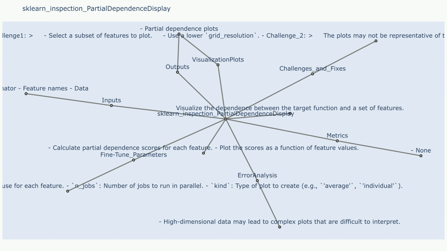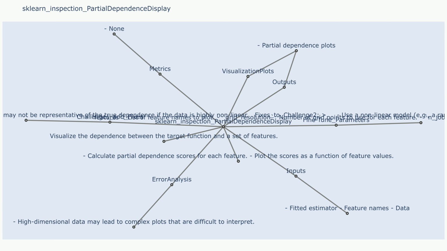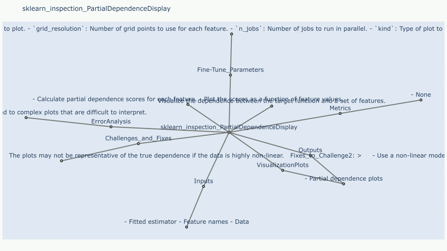Heat map: used for two feature PDPs. The x and y axes represent the values of the two features, and the color intensity represents the average predicted value. Grid resolution: adjust the number of grid points to create smoother plots or reduce computation time. Subsample: modify the number of data points used for PDP calculation to balance speed and accuracy. Kind: choose between average and individual plots to visualize the average or individual predictions.